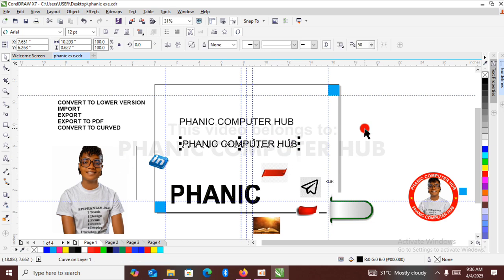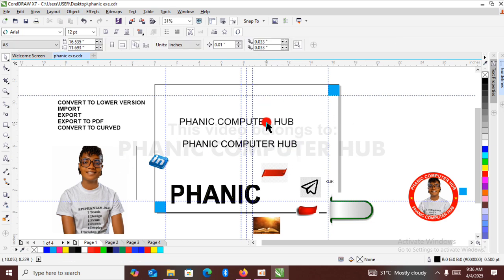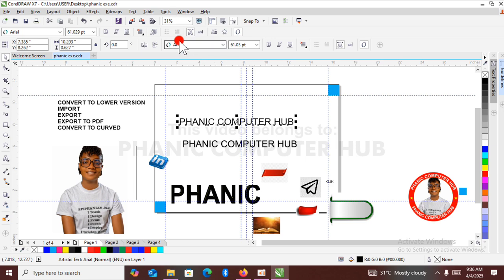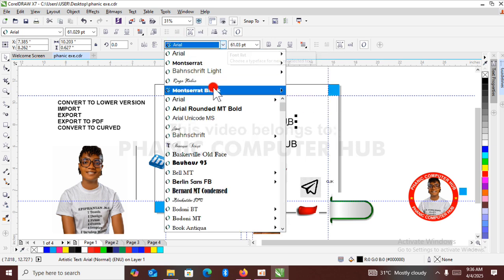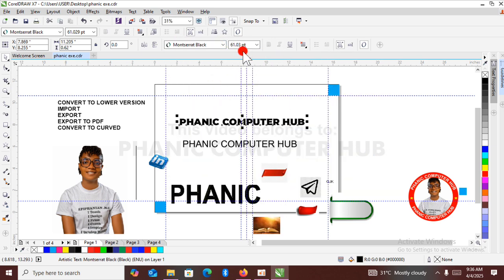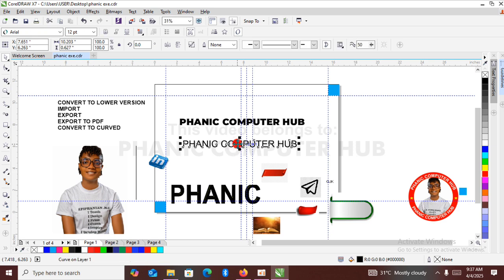Can you see what happened now? Let me show you what you're going to see now. If I select this text now, can you see the font name? I can even decide to change it. But this particular one now, once you select it, you cannot see the font name. You cannot even change it to any other font name because it has been converted to curve.